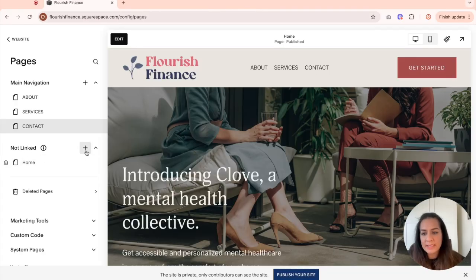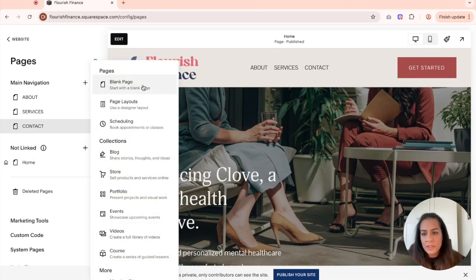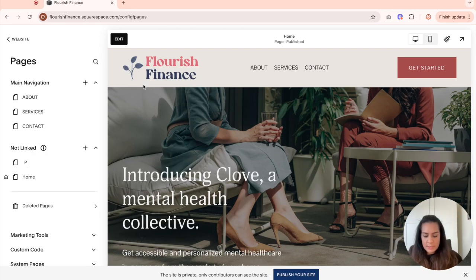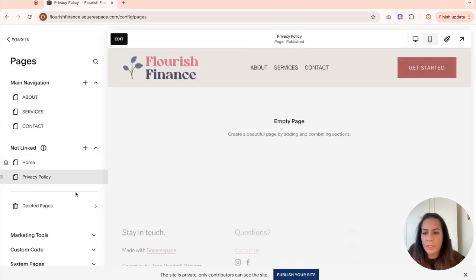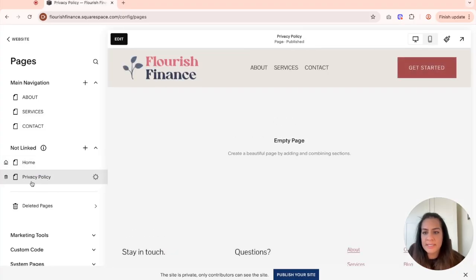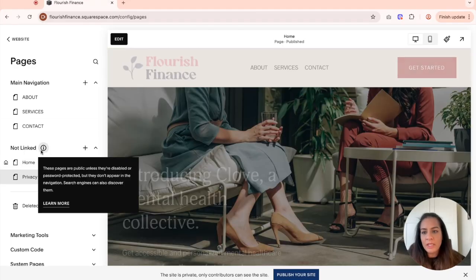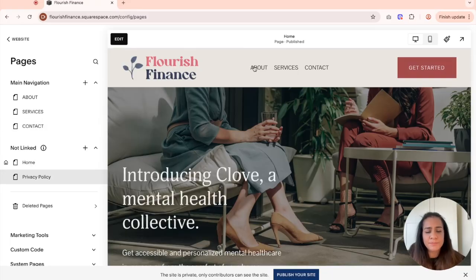I also want to add in another not linked page, which is a privacy policy. And I'm going to drag that underneath my home page because once I've written my privacy policy and set it, I'm unlikely to need to edit it again, whereas my home page might need some changes as I go through. So I'll keep that nearer the top. But that's how you add pages. It's very easy to add them to your main navigation, and it's also very easy to add live pages that aren't linked as well.